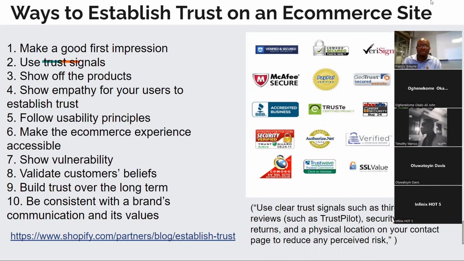The same thing happens with a website. You want to create a very good impression the first time. Then you have to use trust signals, or what we call trust elements.